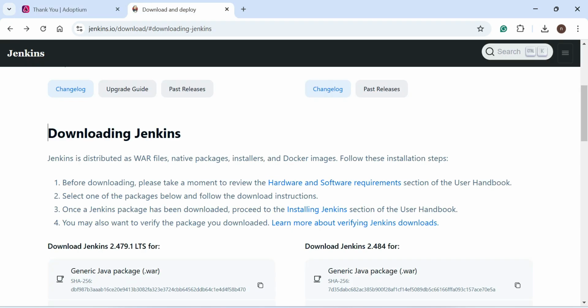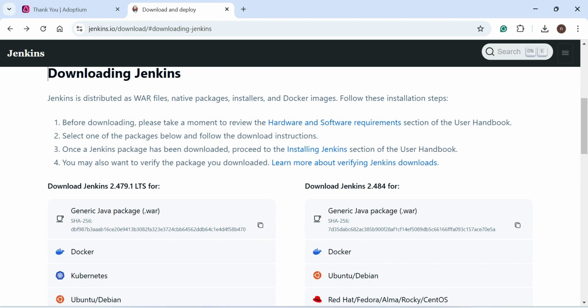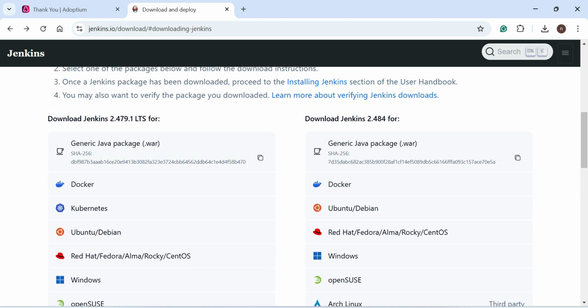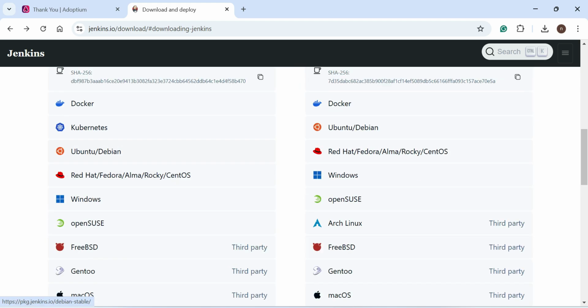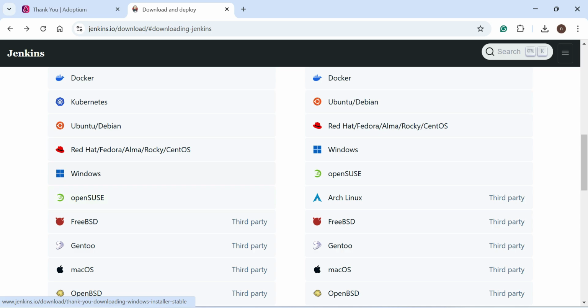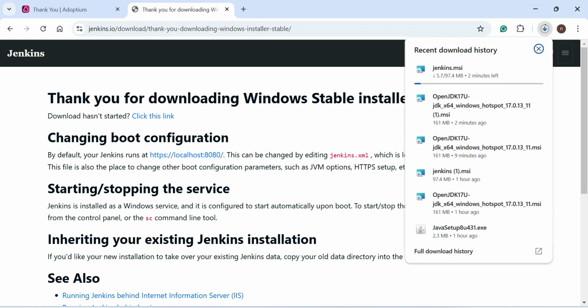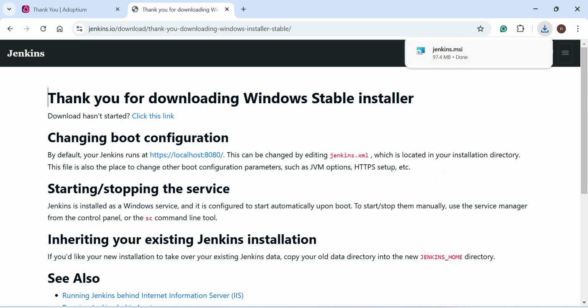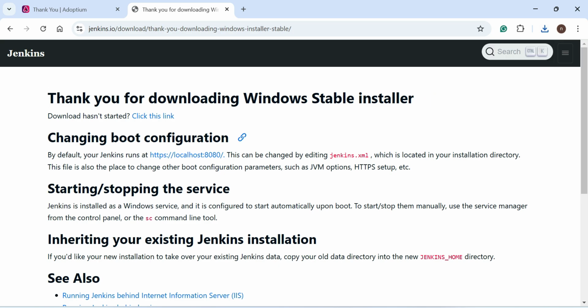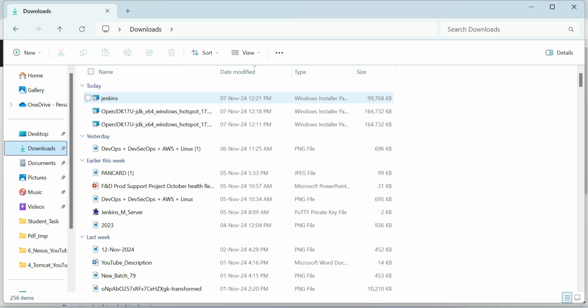For that, I already opened the Jenkins download page here. Here we can see the LTS options, like Docker, Kubernetes. Of course, here we are installing on Windows, so just click on Windows. Our Jenkins software is going to download. It's in progress. It will take a bit of time. Yes, Jenkins is downloaded. Again, go to your downloads. We have a Jenkins MSI file. Just double click.